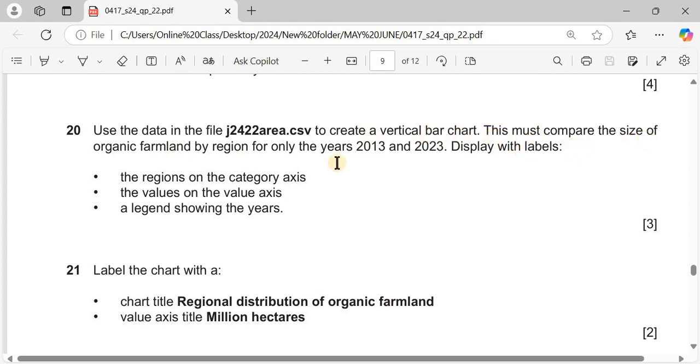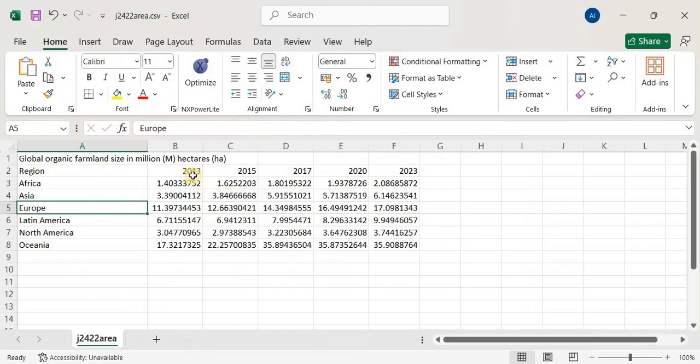This must compare the size of the organic farmland by the region for only the years 2013 and 2023. Display with labels. All right, let's quickly go back there. Here we have 2013 and here we have 2023, which are the two aspects where we are to compare the farmlands with.